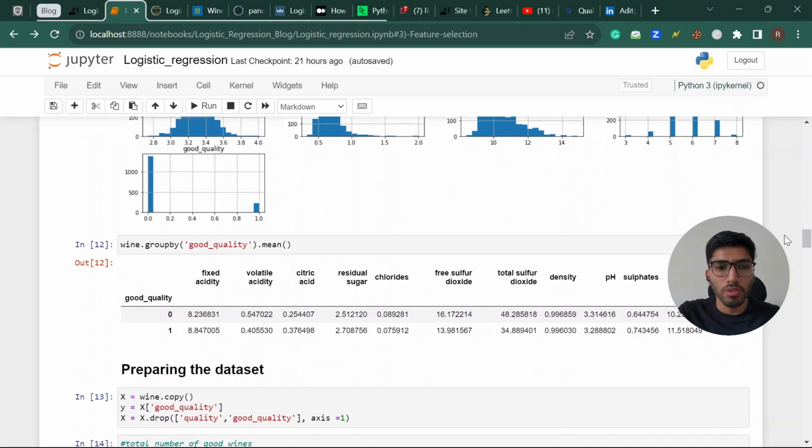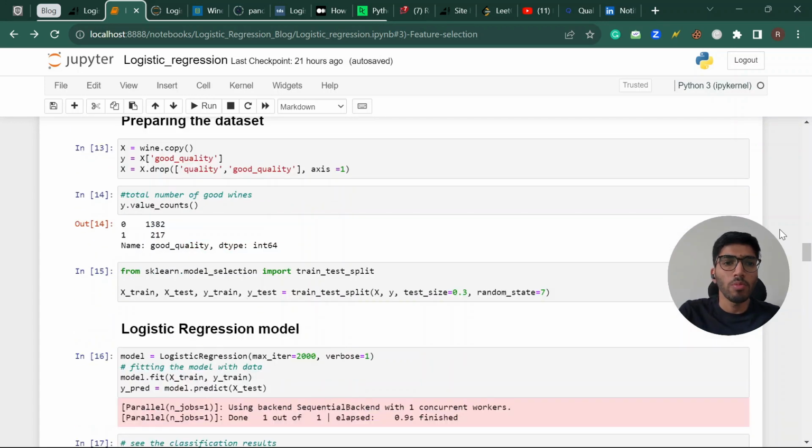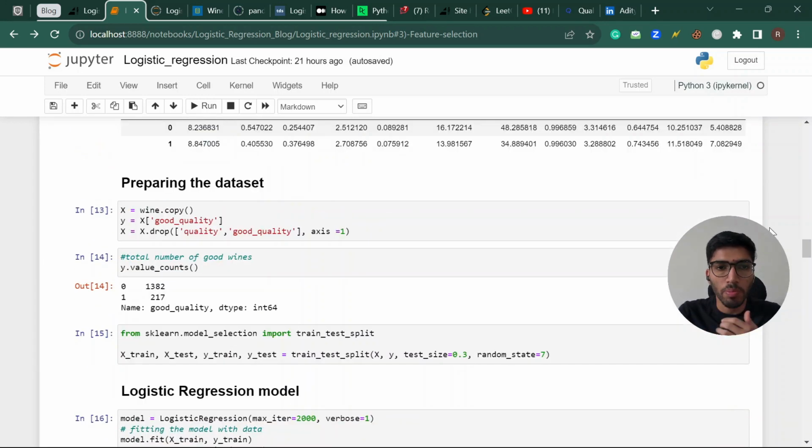Once we have pre-processed the dataset, then we moved on to the next section where we prepared the training and test dataset for our model. So we used a train test split method where 70% of the dataset was being used for training the model and 30% was used for the test dataset.